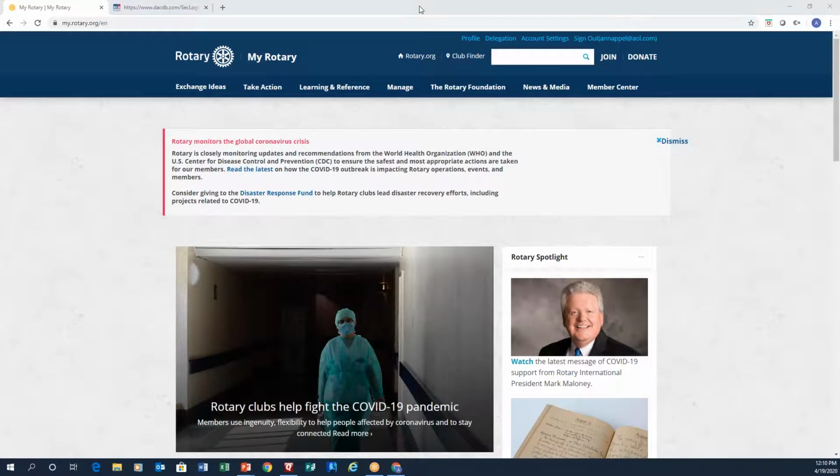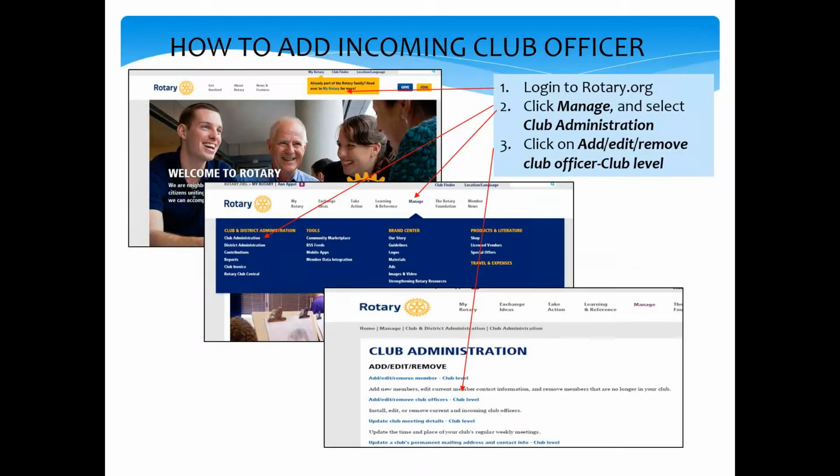So once again, we want to ask that our current presidents and current administration go in and update their club officers. Really, really important right now that you do that, because the incoming officers, your president-elect, for example, cannot do this. It has to be done for them by the current administration. Once they become presidents on July 1st, then they can do this information. But we'd like you to enter the incoming officers as soon as possible. Really easy to do. Let me show you here in real time.